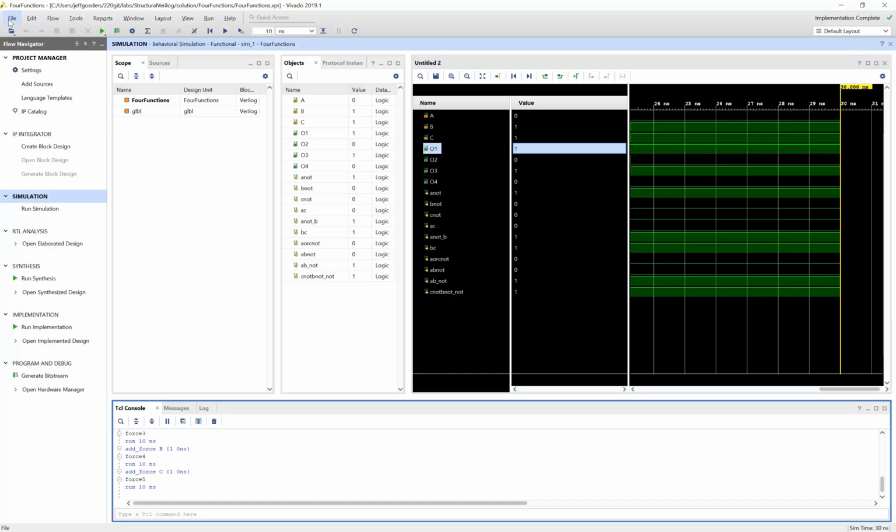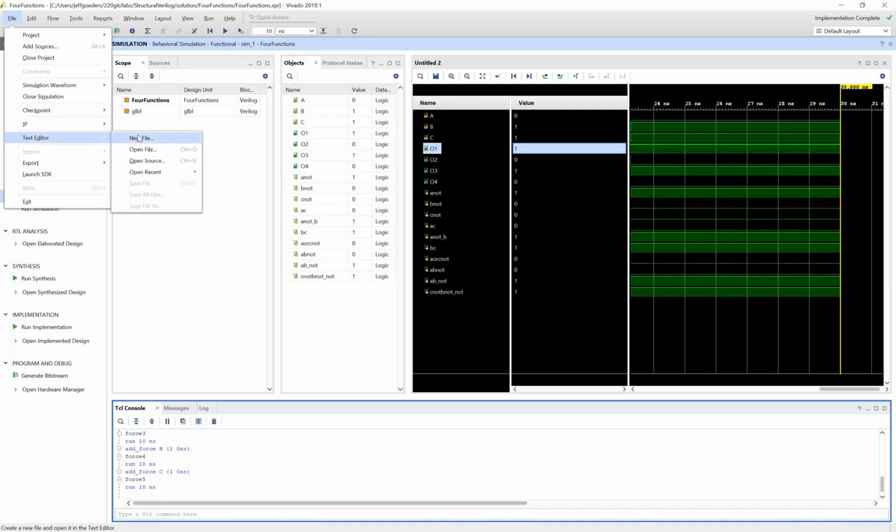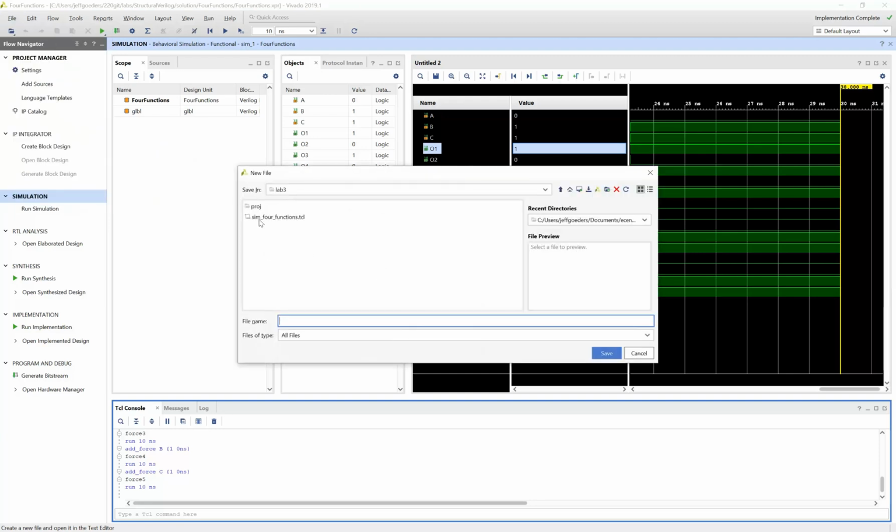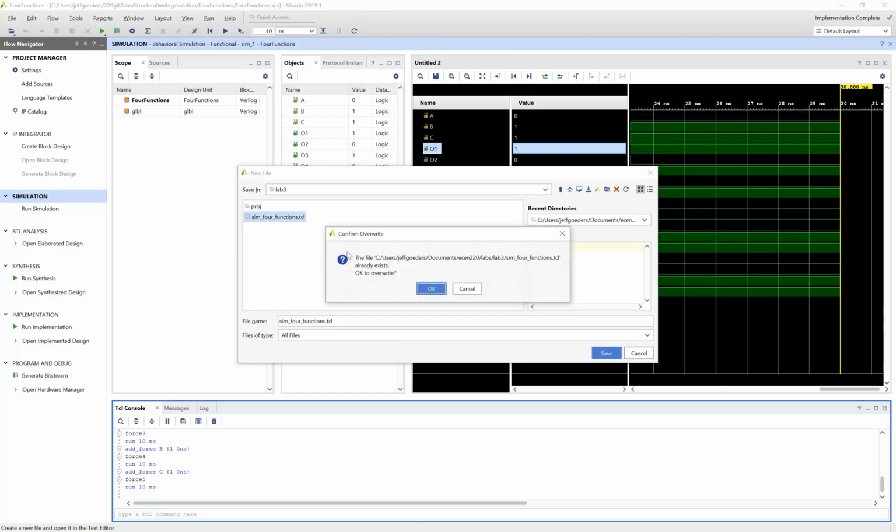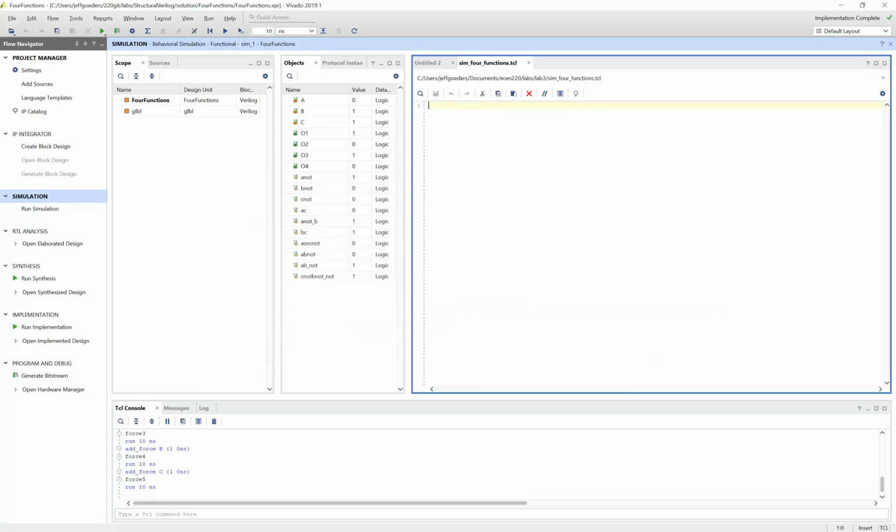So we're going to go up to our File menu and say File, Text Editor, New File. It's going to ask us to name our file, and I'm just going to call it sim4functions.tcl. I actually already have one here from before, so I'm going to replace it. Okay, now I have a Tcl script file here where I can put in commands.